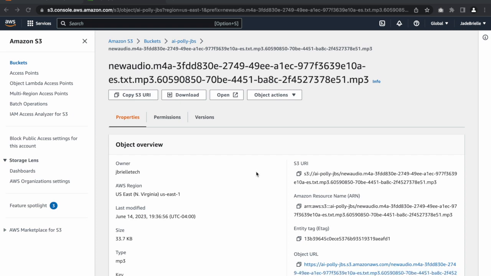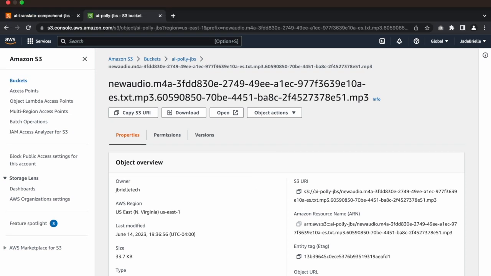So there we can see that it worked, and it translated our audio file to Spanish and made a new audio file from the text files we had.